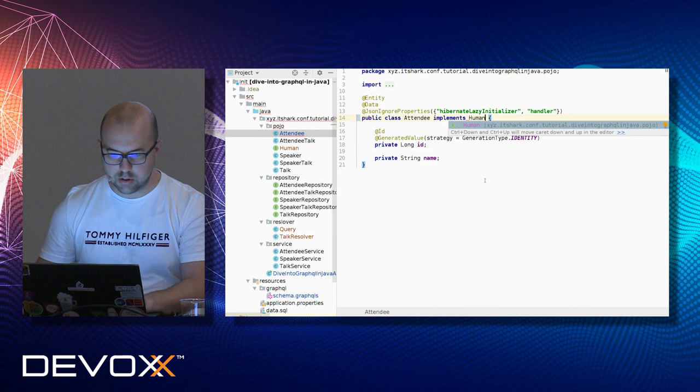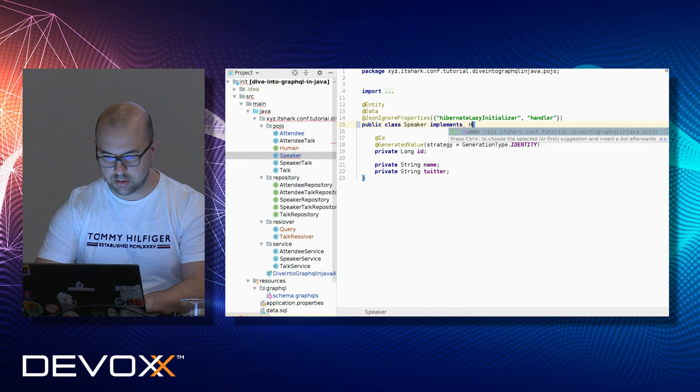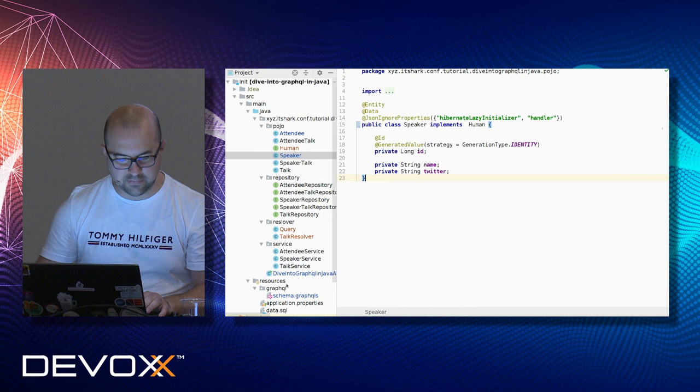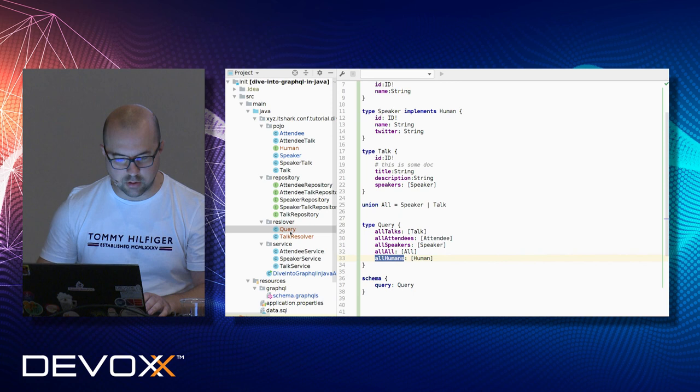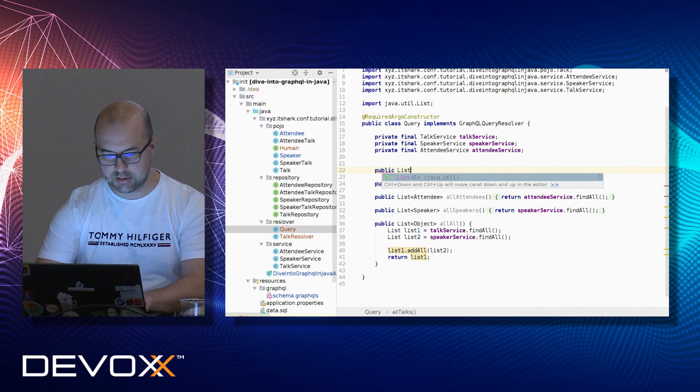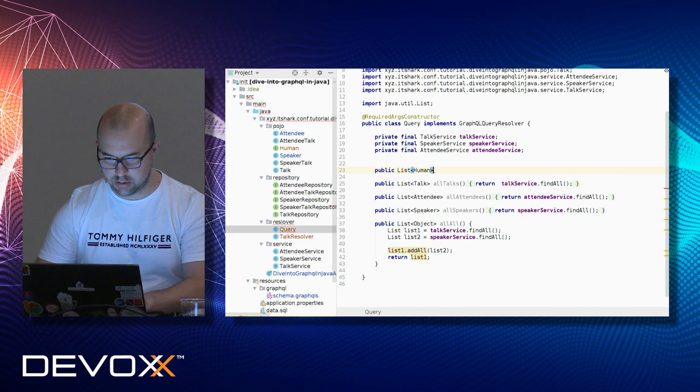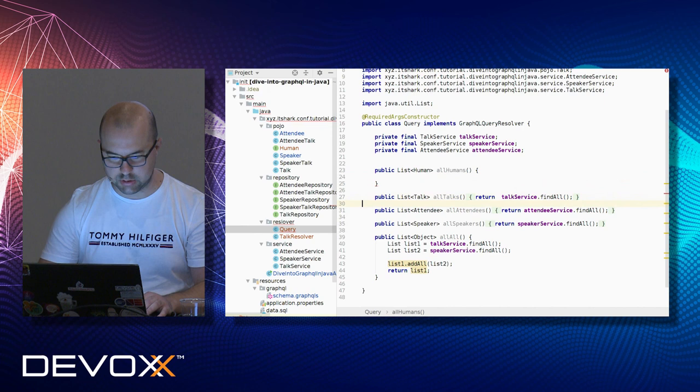Okay. Then we can also have speaker. Speaker can also implement human. And then, because I defined already all humans, right? All humans, human. Okay, so now we can go back to the query and say here: public list human. You don't get any arguments, and basically I'm going to just do, okay, I have to write it.